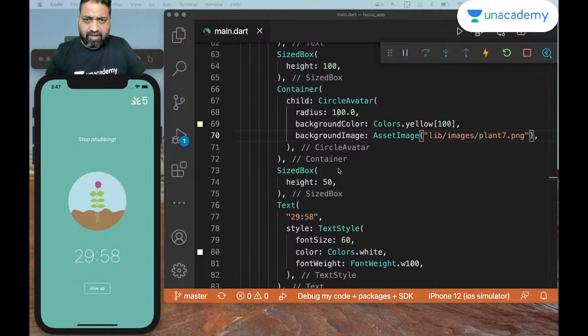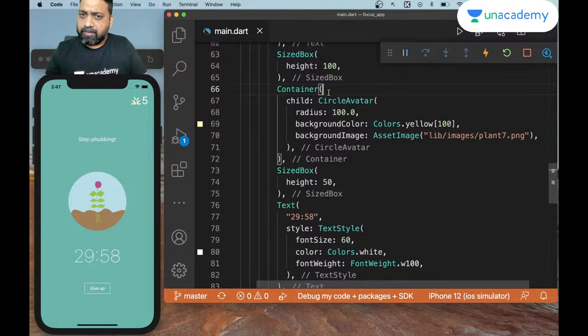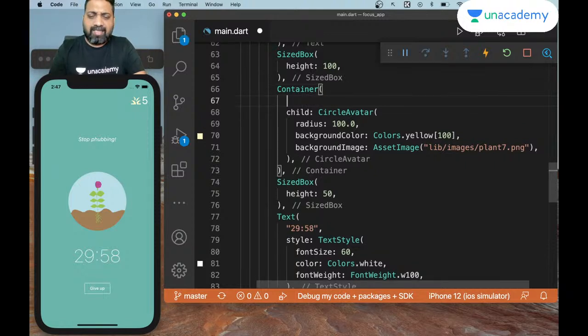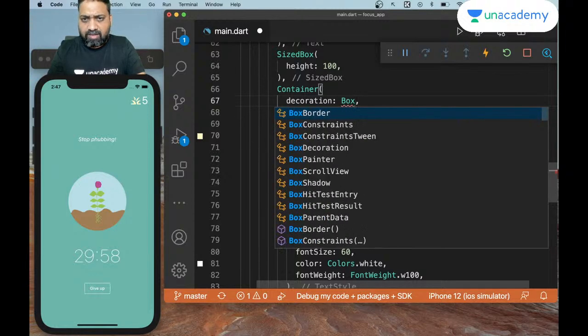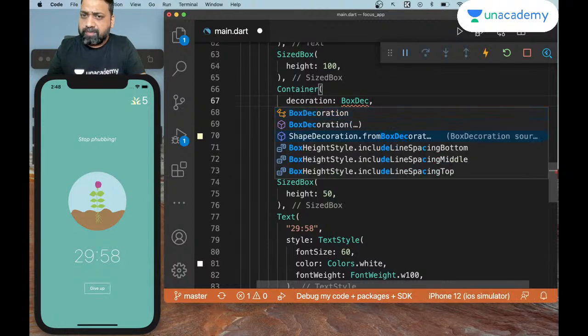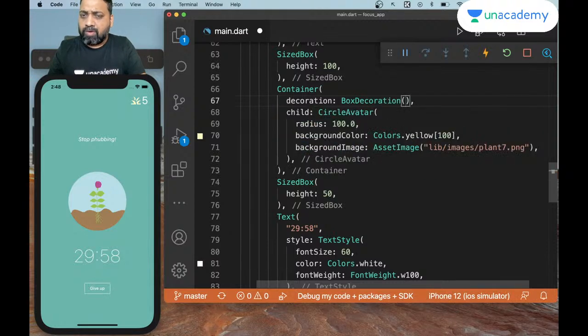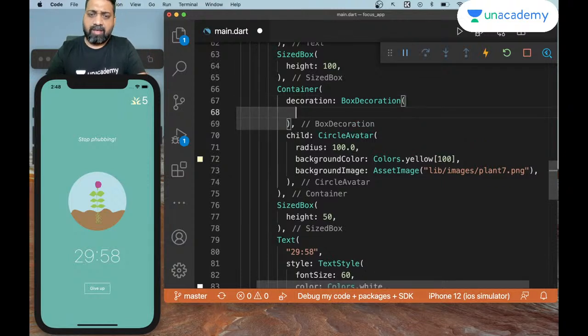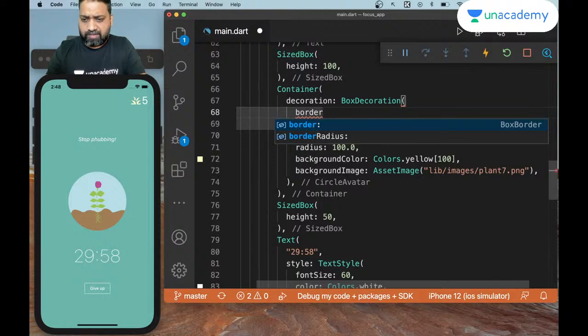Okay. And where are you adding the border? You're adding it to the container. And that is done using a property called decoration and a widget called box decoration. Okay. In the box decoration, you can set something like this. You can say border.